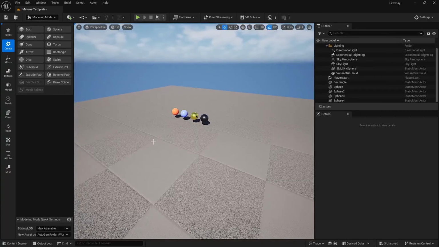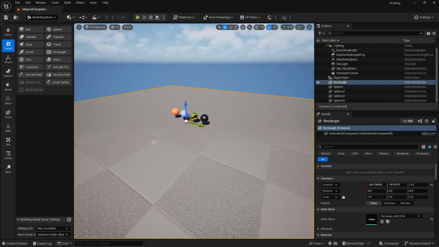Okay, you can resize it as well. You can do the UVs as well here in Unreal Engine. So let's just quickly do the UVs.